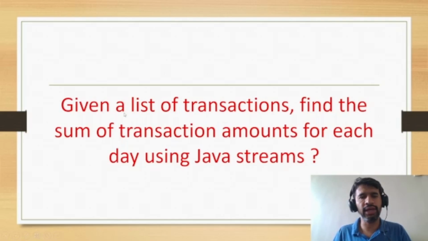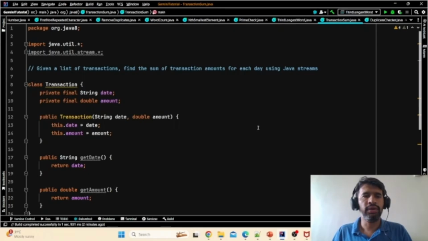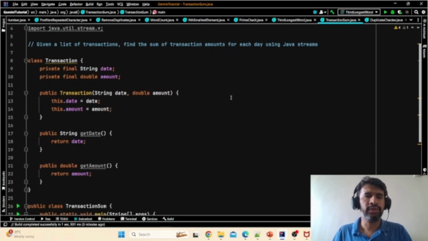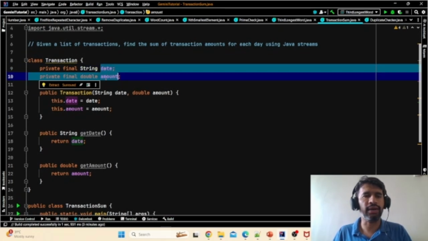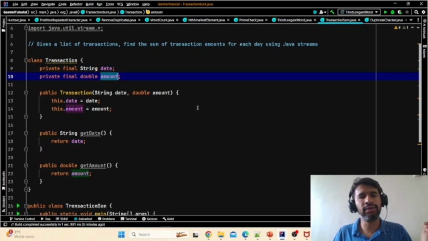We are given a list of transactions, Transaction as a class, and Transaction objects are created, a list of transactions. We have to find the sum of transaction amounts for each day using Java streams. Maybe we'll see the problem in the editor so that you'll understand better. Let's move on to the editor and see how to do it. So this is the problem statement. We are given a list of transactions. We have to find the sum of the transaction amount for each day. Here a transaction contains date and amount. We have to find the transaction sum for each date.